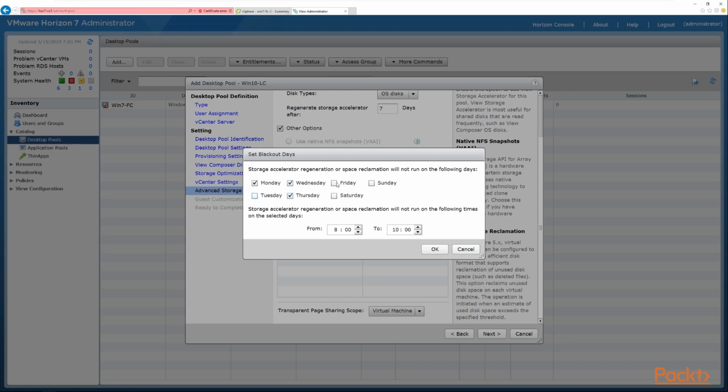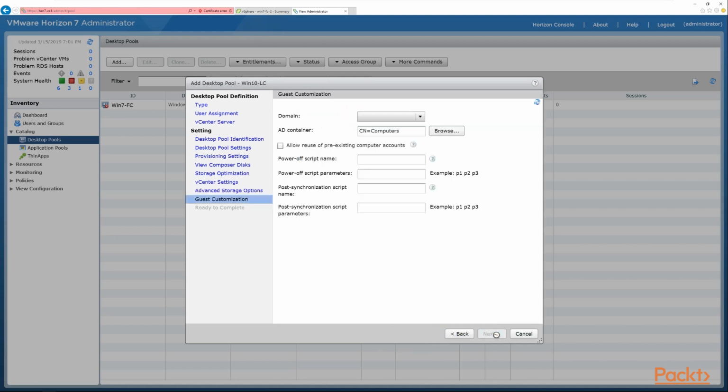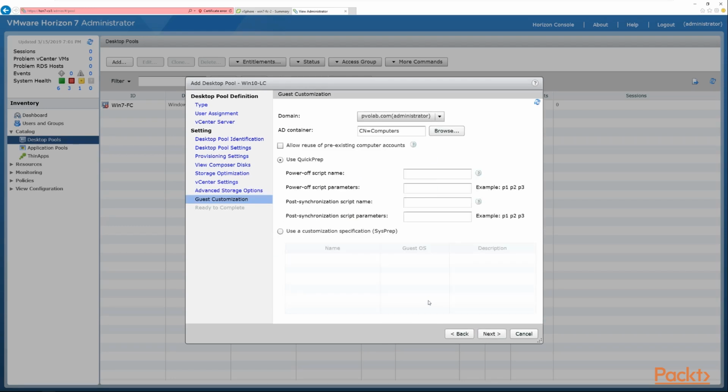So we go Monday, Tuesday, Wednesday, Thursday, Friday, but you can do it at the weekend and you can do it between these times. So that tells you there that we've actually configured that. Next, we have transparent page sharing. So you can transparently share pages of memory across virtual machines, across the whole desktop pool, across the machines in a pod, or all over by checking globally. So we'll go with virtual machine and click next to continue.